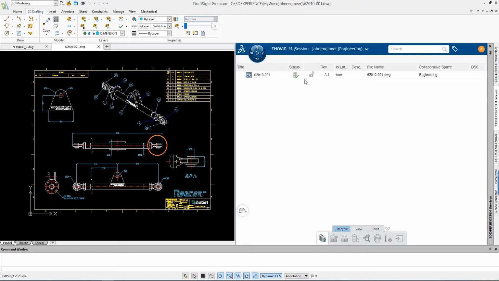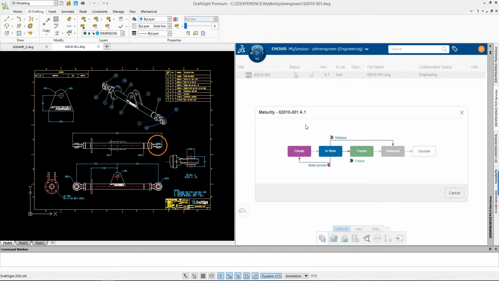Now, I'd like to review what maturity state this specific drawing is in. So by right-clicking and going to maturity, we can see what state this drawing is in. And this is the workflow that's available by default, but it can be customized to suit your specific needs. So currently, the drawing is in work. We can freeze it, or we can release it if we have finished making changes to this drawing. So let's release it.